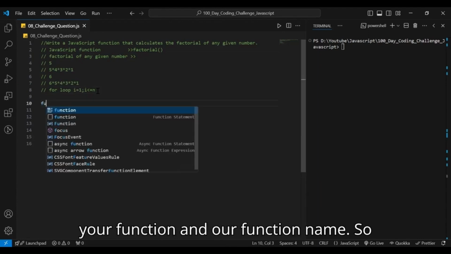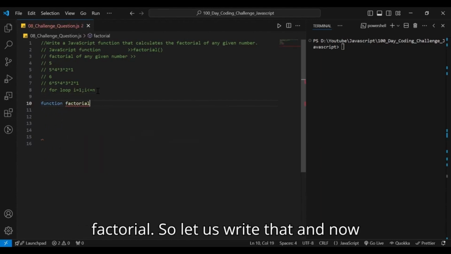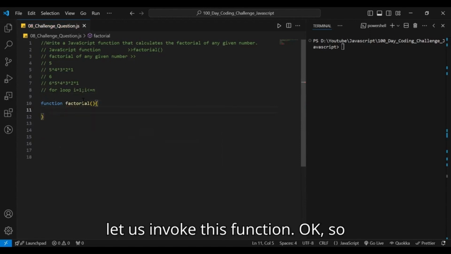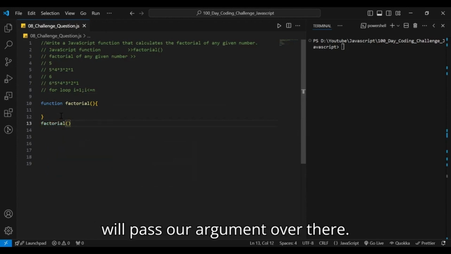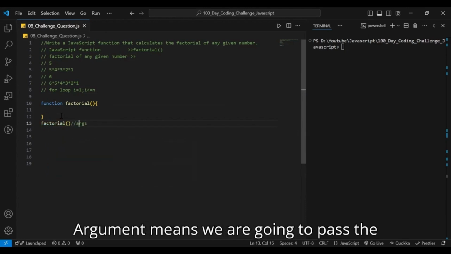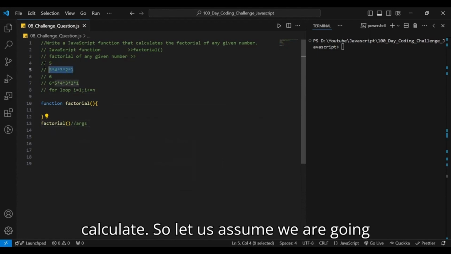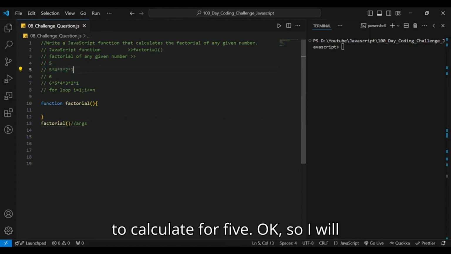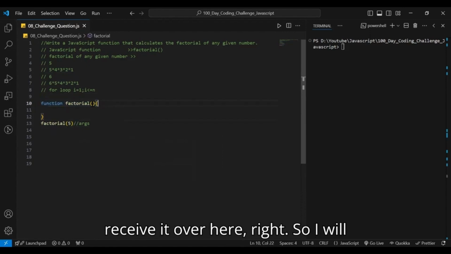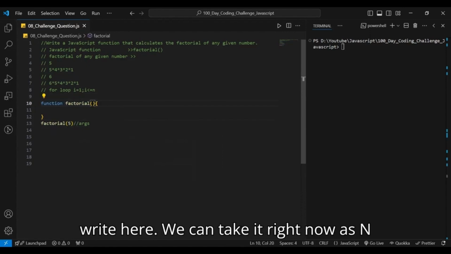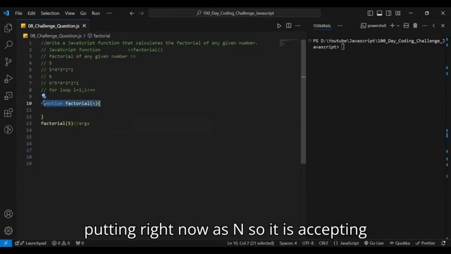So now let us write here function and our function name. We have assumed factorial, so let us write that. Now let us invoke this function, factorial, and here we will pass our argument. Argument means we are going to pass the number for which we are going to calculate. Let us assume we calculate for 5, so I will put here 5, and it is going to receive it over here. I will write here n, or you can assume number also. I am putting n right now.